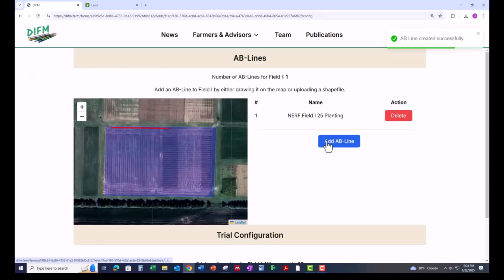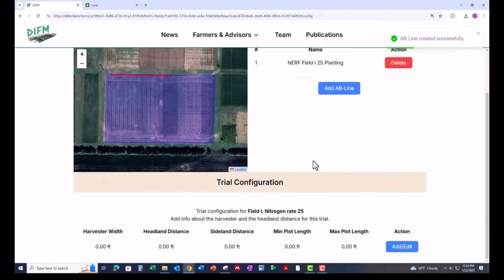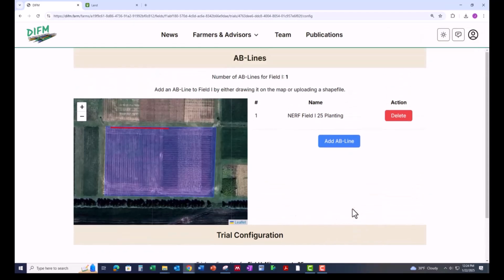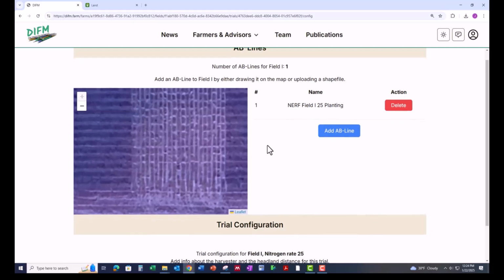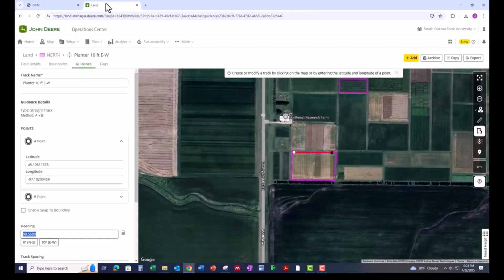From here we've added our AB line, we have it, and now we can go ahead and do our trial configuration, add our inputs and things like that. There are a few other ways if you want to get all of your stuff together instead of copying and pasting as you go.